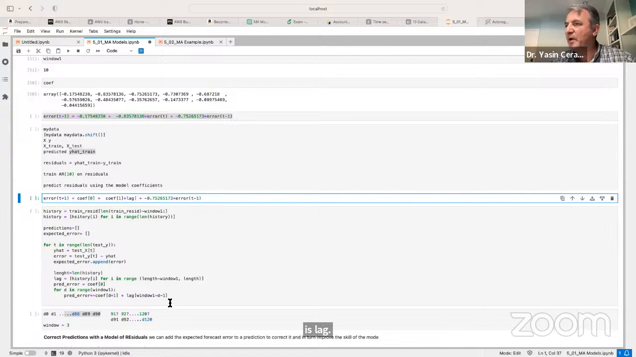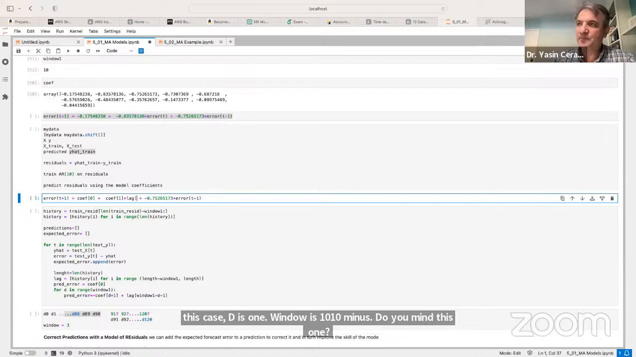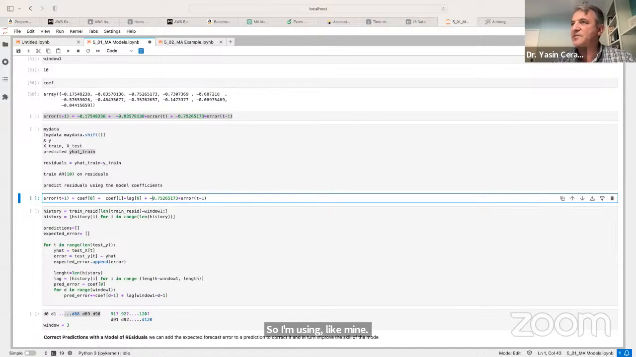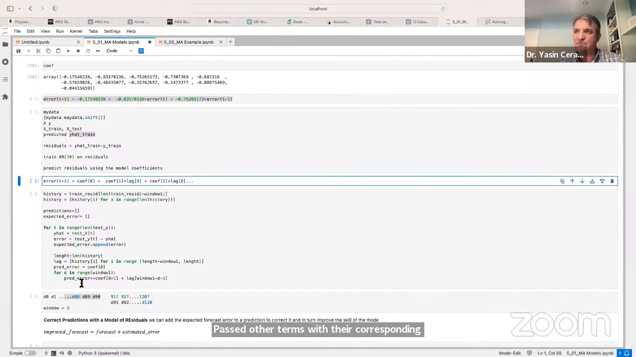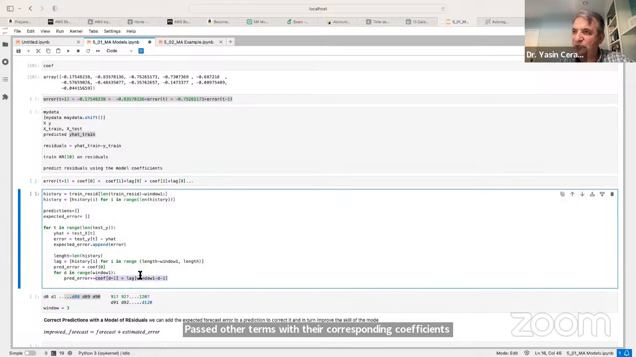In this case, d is 1, window is 10, 10 minus d minus 1. So I'm using lag 9. Okay, lag 9. And then this is coefficient 2. I'm using lag 8. I'm almost done, okay? So hopefully this is making sense. I'm multiplying past error terms with their corresponding coefficients, and then I'm just adding those multiplications, that is going to make my prediction.